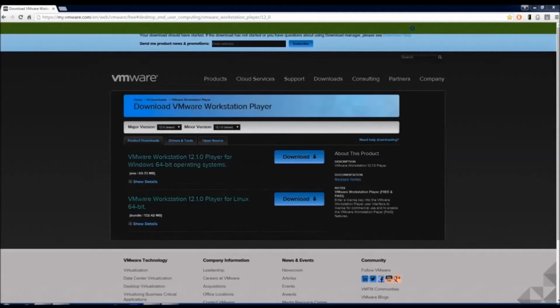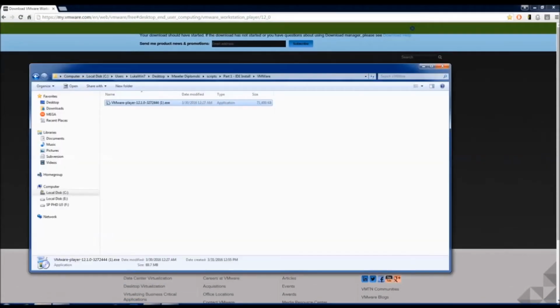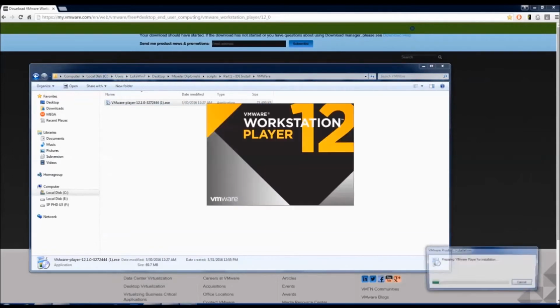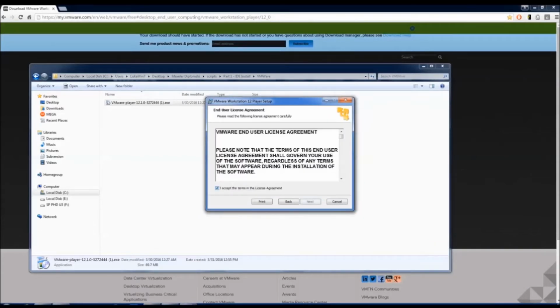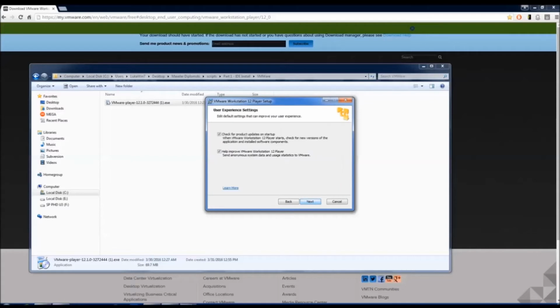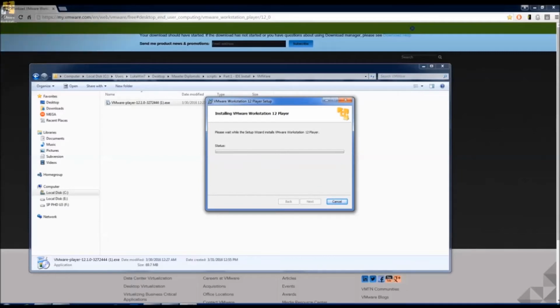When your download is finished, install the VMware Workstation. Installation is pretty straightforward, but I will walk you through it. We will come back when the install is finished.